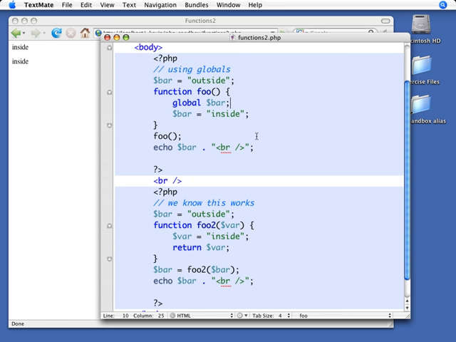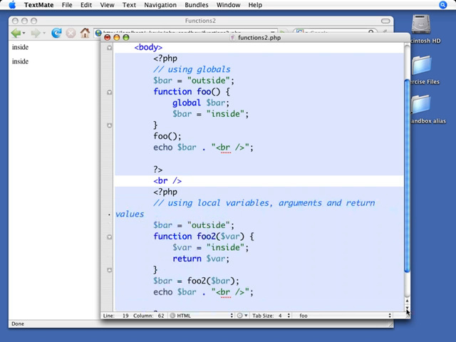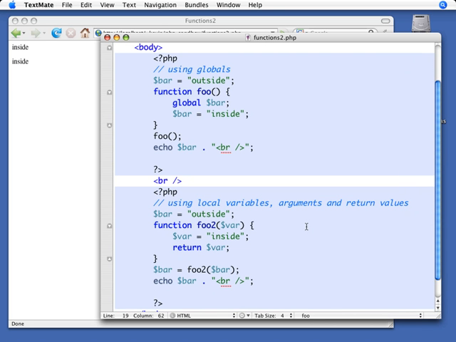You might be better off passing in a variable like we did down here, where we said we know this works. Instead of that, I'm now going to change this to say using local variables, arguments, and return values. That's the other way to do it. And you might find that that's a better way for you to make sure that you're keeping track of these values as they move around inside your scripts.